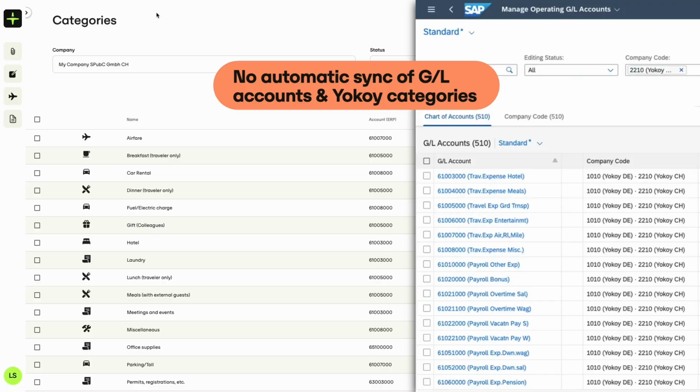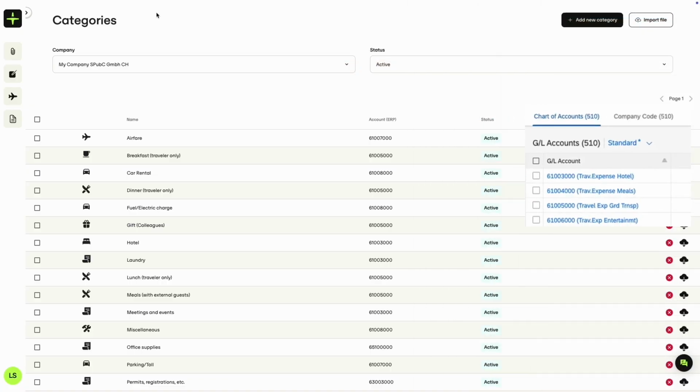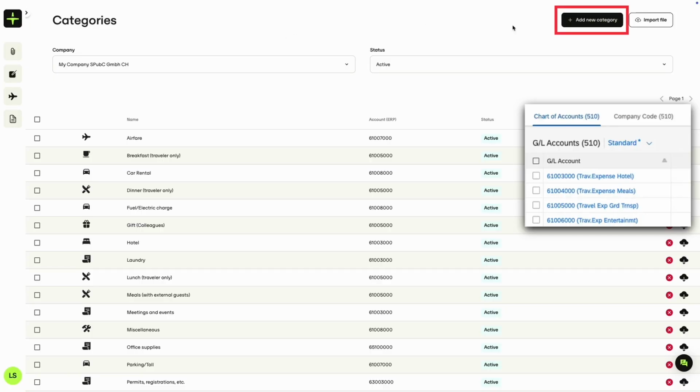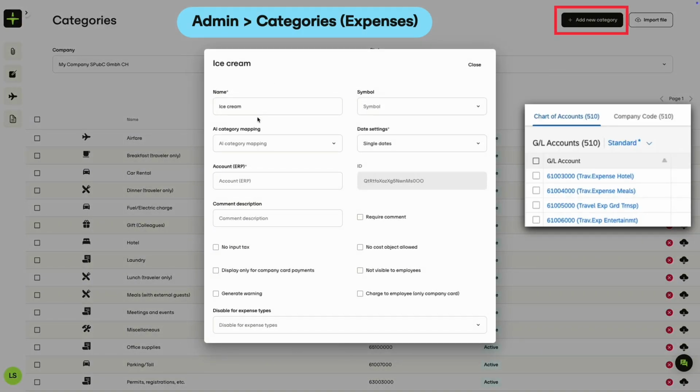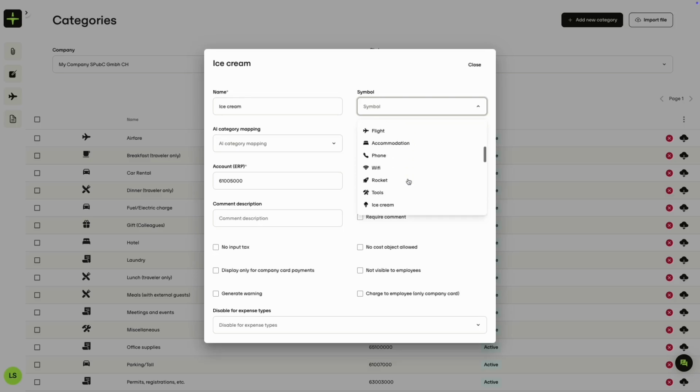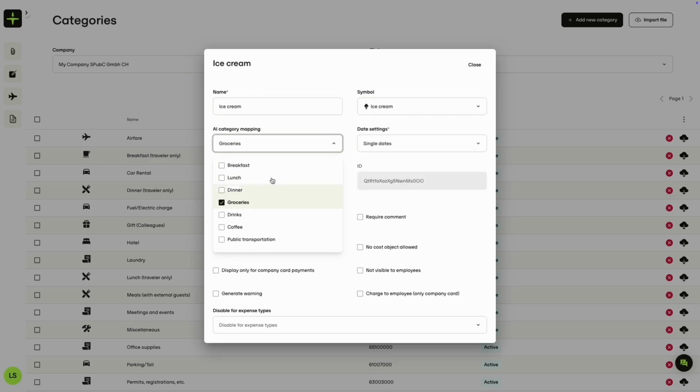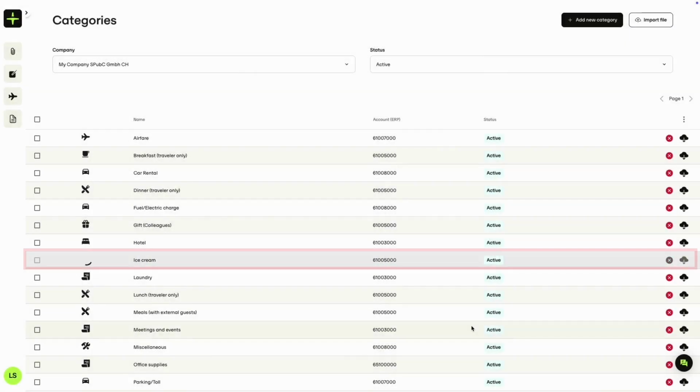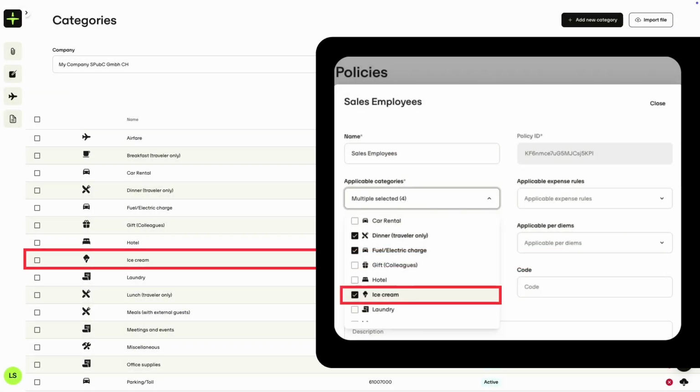If you want to specify the cost classification in Yokoy, you need to create a new category in Admin, Categories, Expenses, and fill in the account ERP code field to link the category to the GL account in SAP. If needed, you can also assign a symbol and define other settings for the category in Yokoy. Once activated, assign the category to a policy, if your company uses these in Yokoy, so that employees can select it for cost classification when submitting expenses.